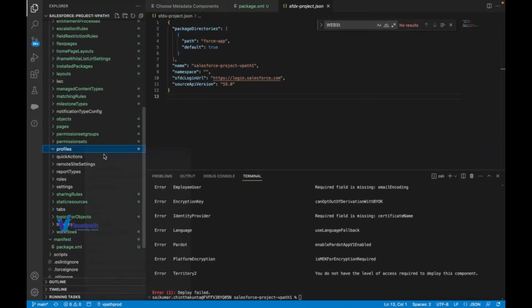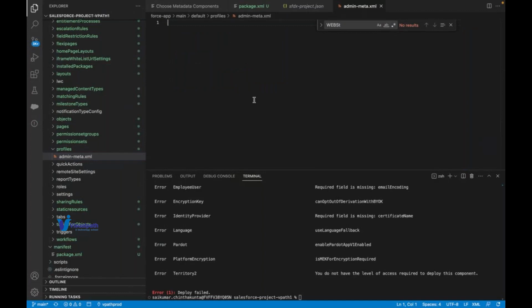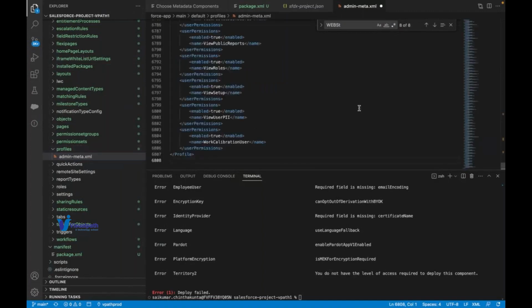admin meta.xml, I think. I'm pasting the code of the profile file which I copied. What I did is I deleted all of the other profiles and kept only the admin profile.